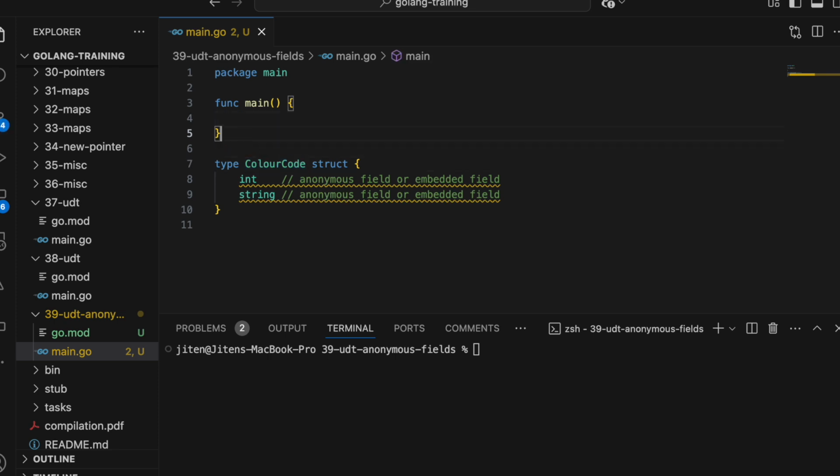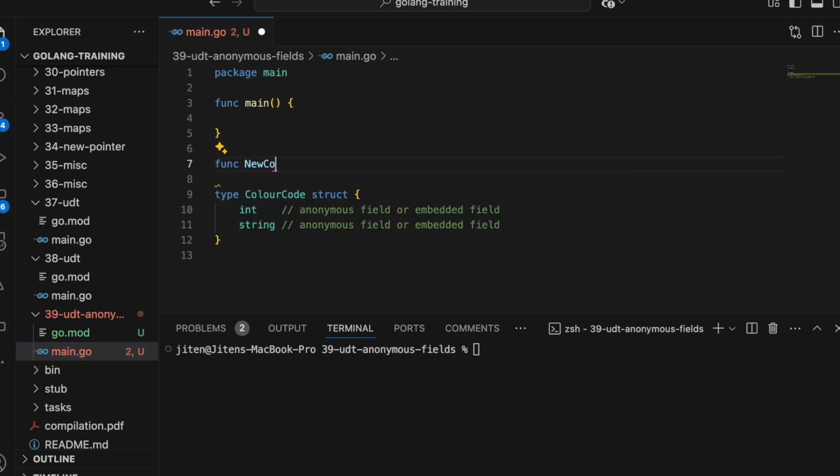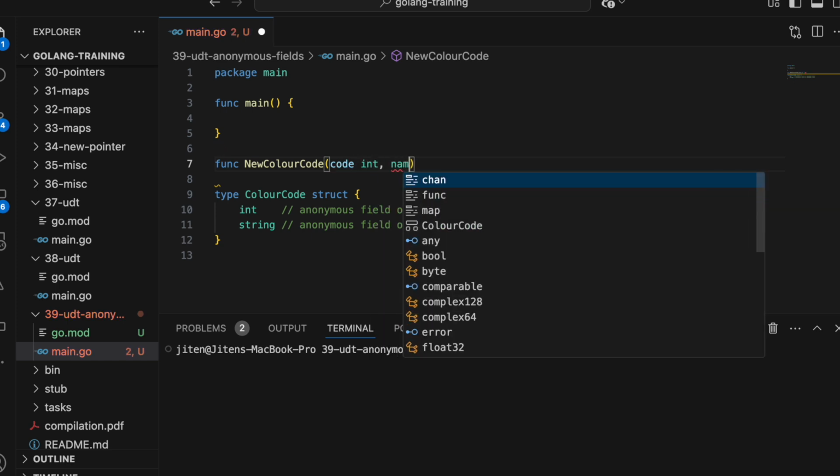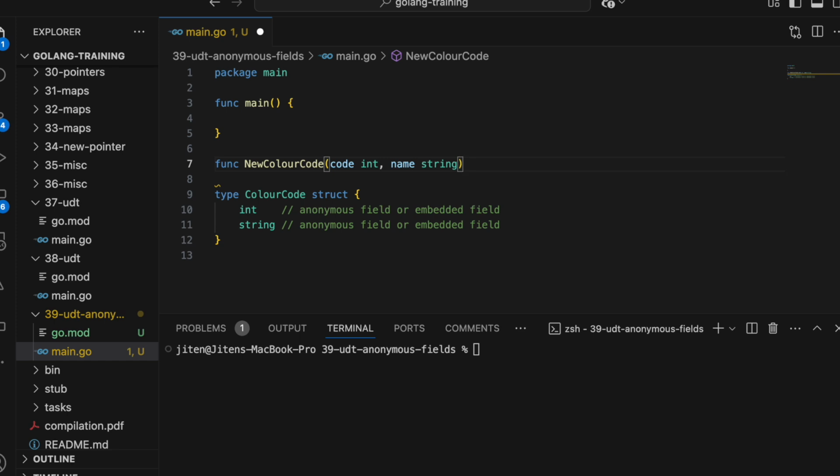Let's say I create a new color code. It is a type. For example, code is an integer and name is a string. Assume that it's a color name. Color code.